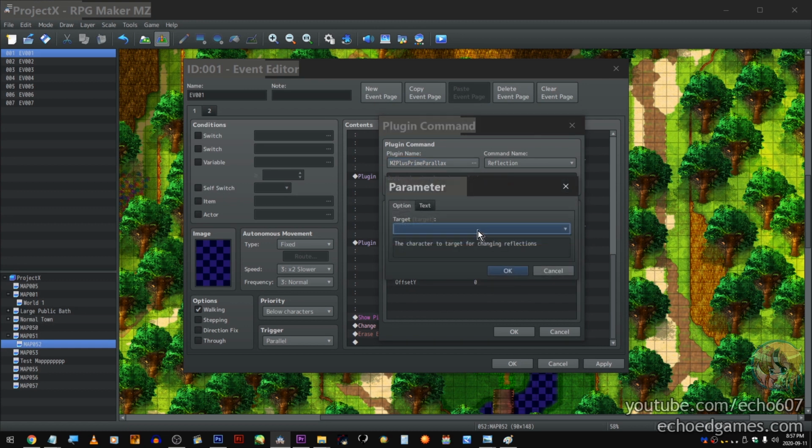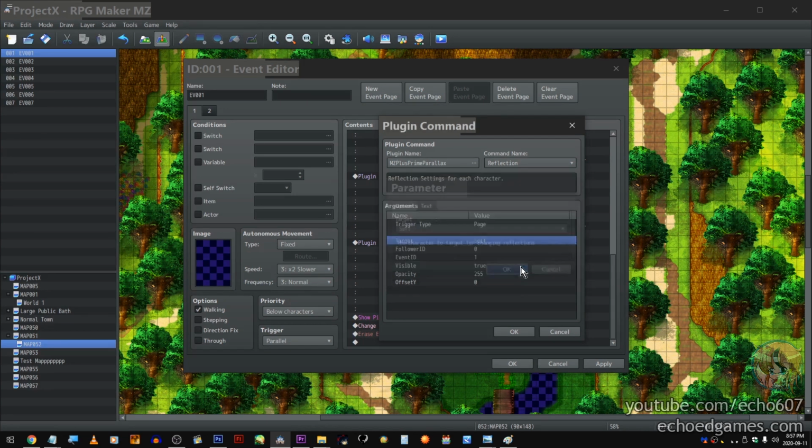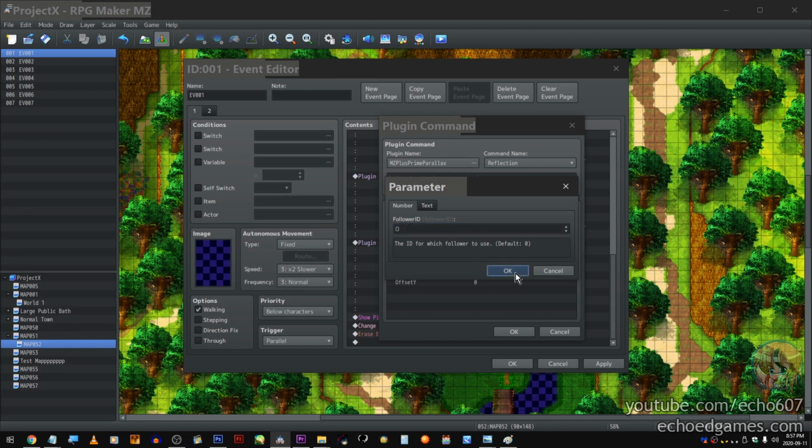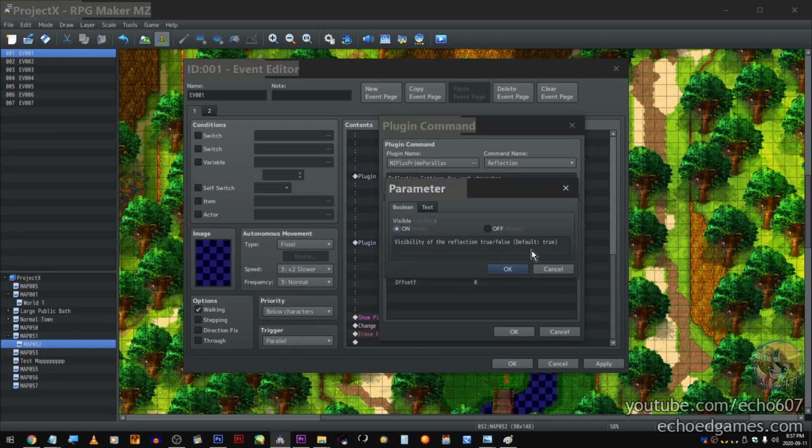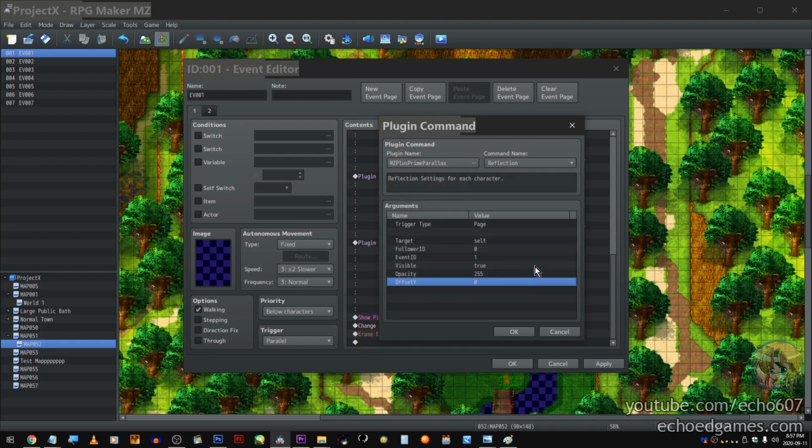And reflection, which lets us toggle if the reflection is showing on a certain character. Target lets you select self, so the event you're currently on, then player, follower, and event, which are self-explanatory. Below this is where you enter the setting for the applicable character you set. So which follower or the event ID, whether it's visible or not, and show throughiness, and any sort of Y offset if you need one. Again, for bridges and what have you.